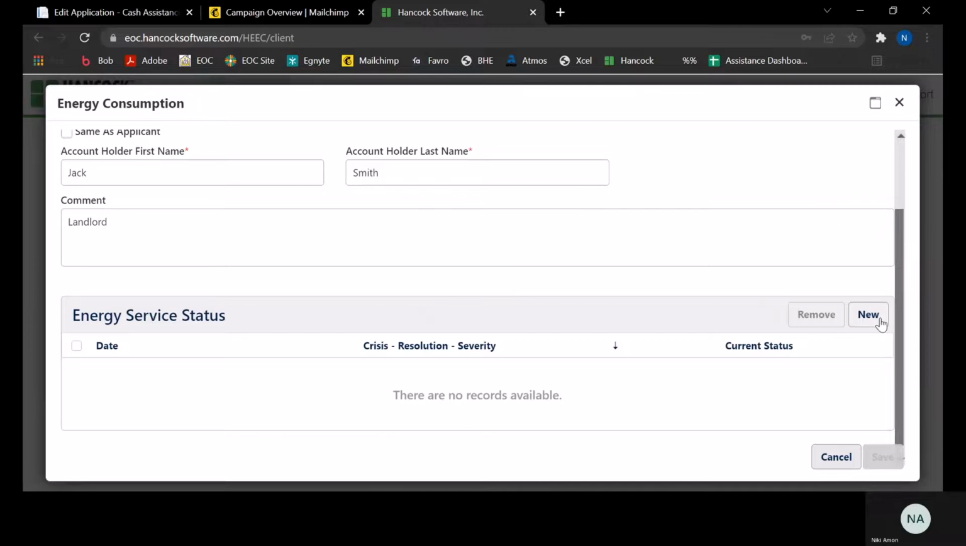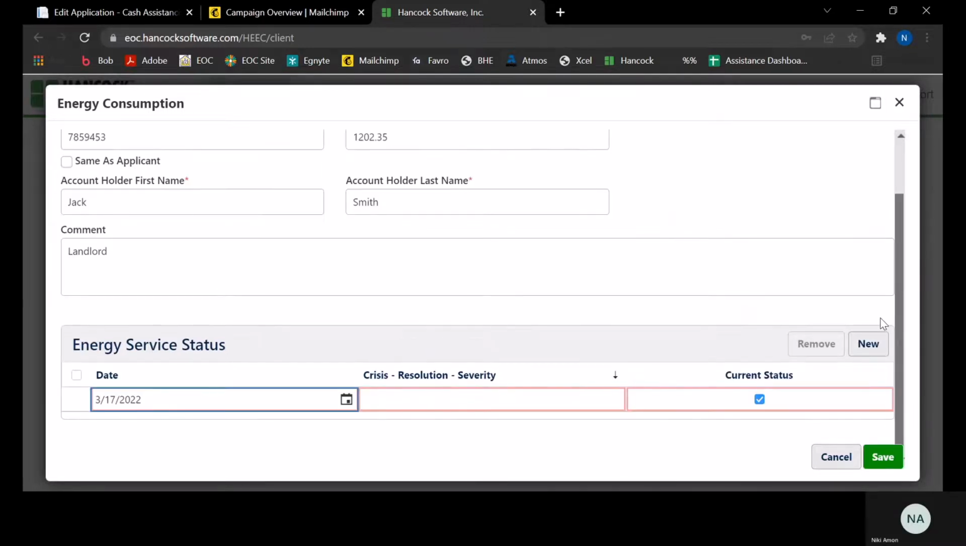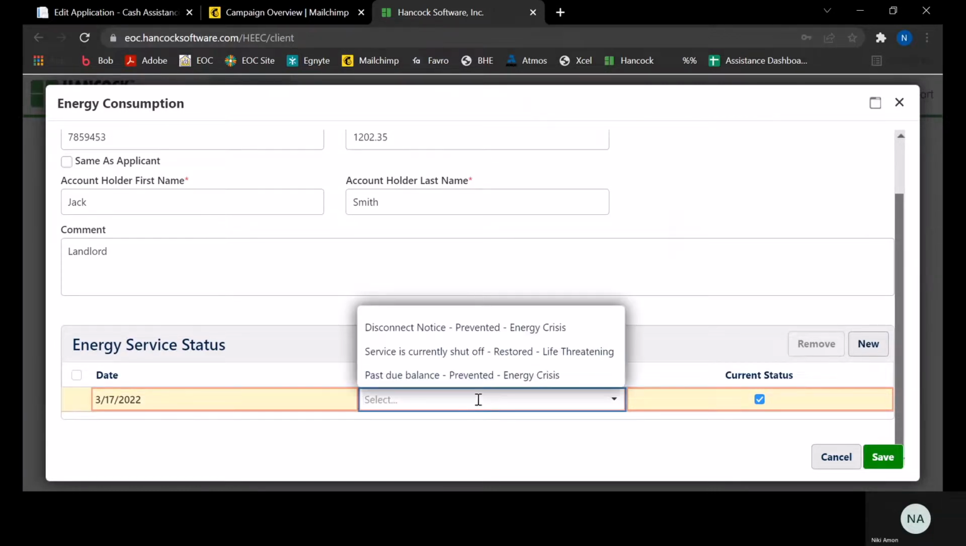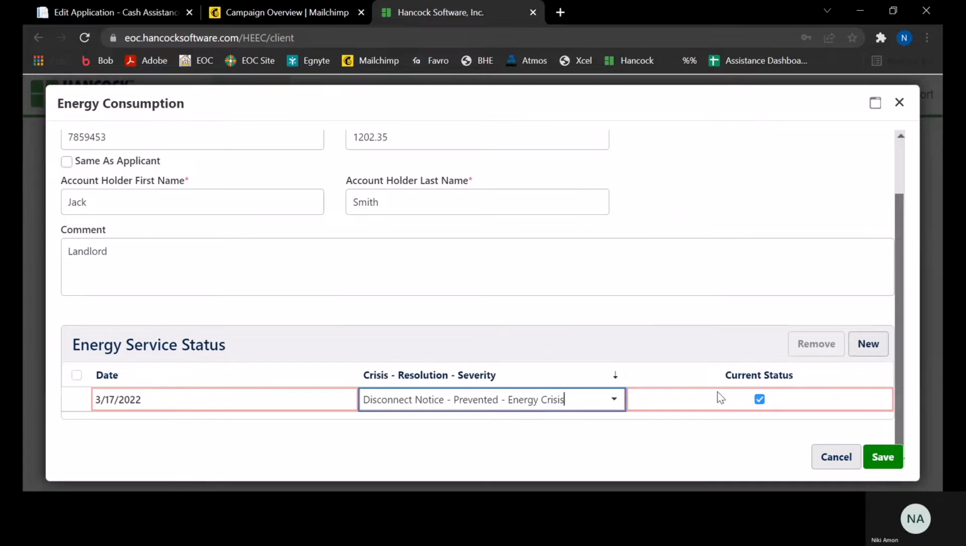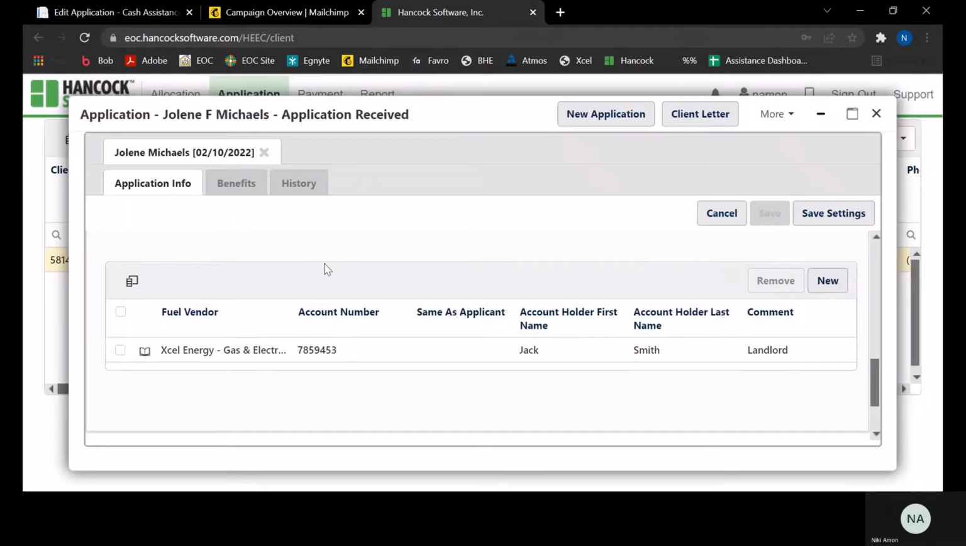To update the crisis resolution severity status, click New where the following boxes will appear. Click inside the box beneath Crisis Resolution Severity and click again in the blue Select box to make the options appear. Select the emergency type as reported on the EOC application. Once complete, click Save, where the utility account information will update to the following.